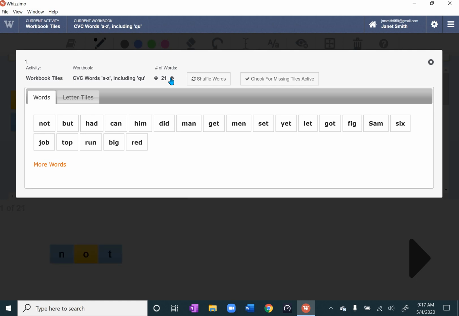So you can see there's probably over 50 words in this workbook. They have quite a few. So I can add or take away words. So let's say make it 20. I can shuffle them if I want to do that. I can also rearrange them.